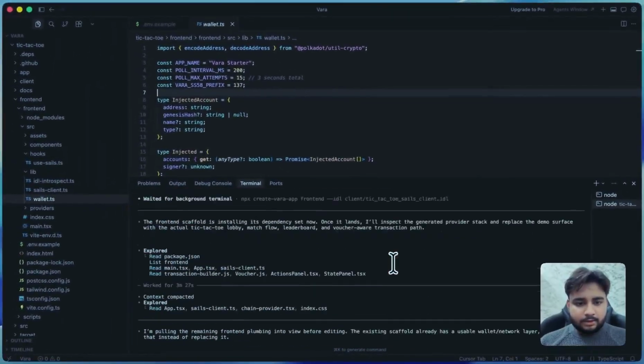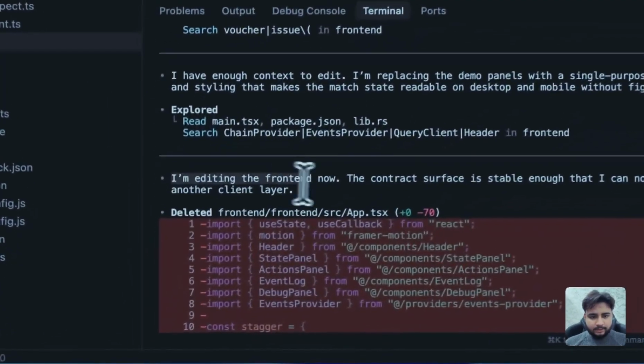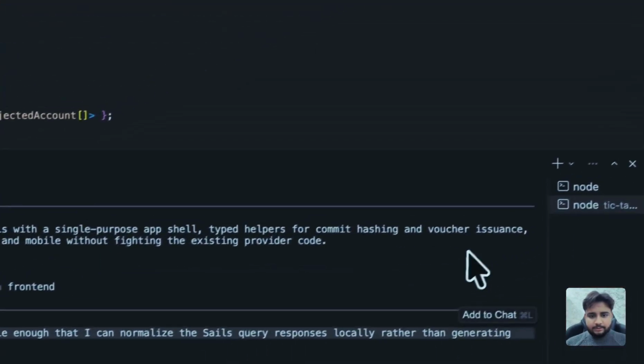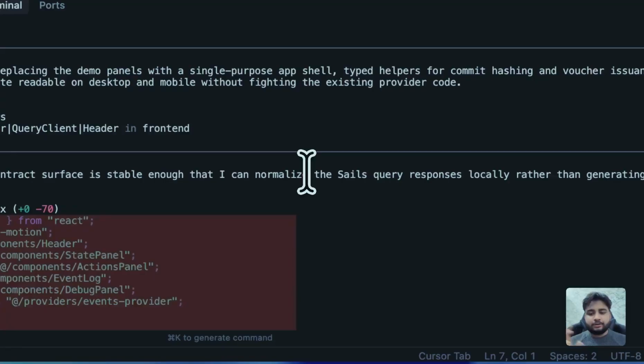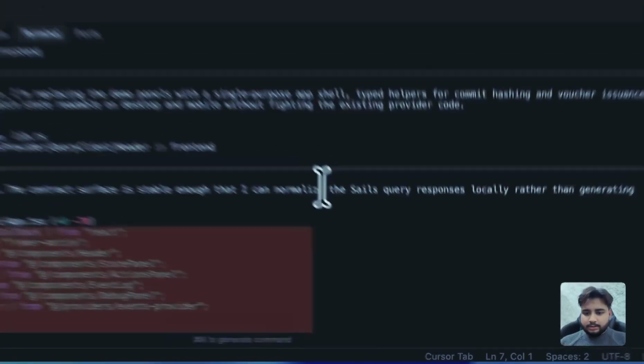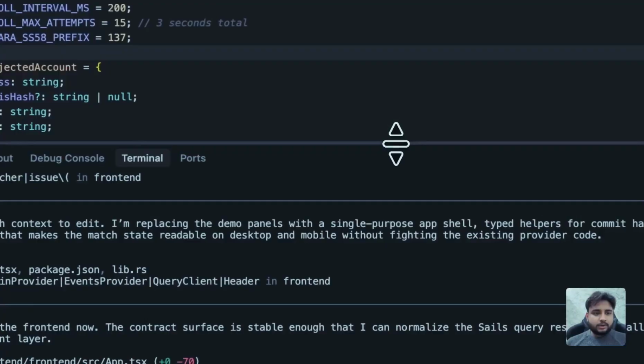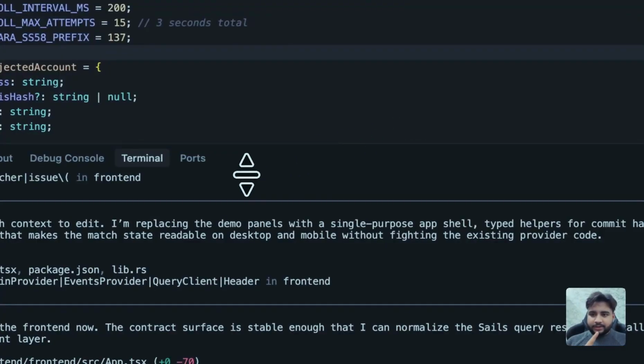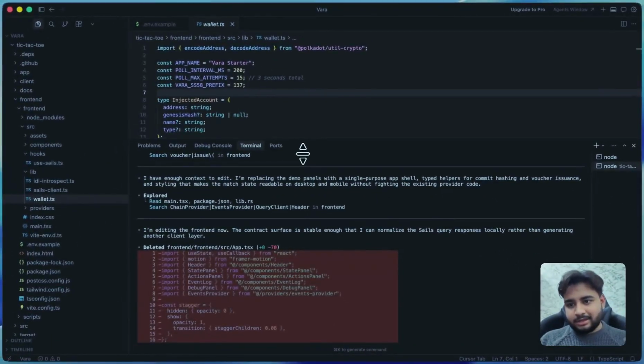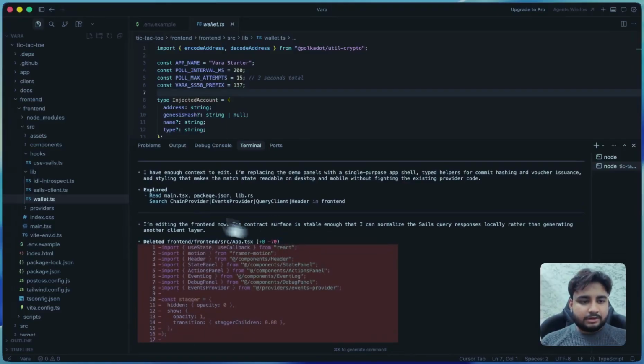So okay, let's see, I'm editing the front end now. The contract surface is stable enough that I can normalize sales query responses locally rather than generating another client layer. Okay, great. So as I talked about, there was an automated client layer, and then it is just iterating and working on that to make it more robust and useful for us.